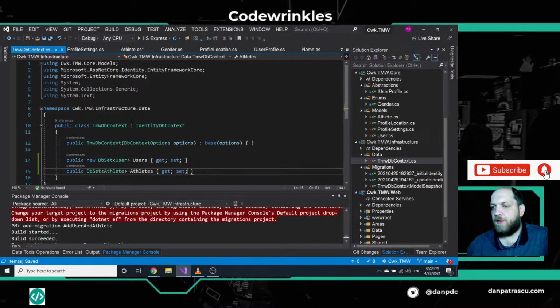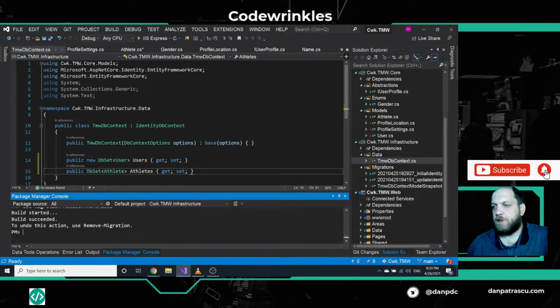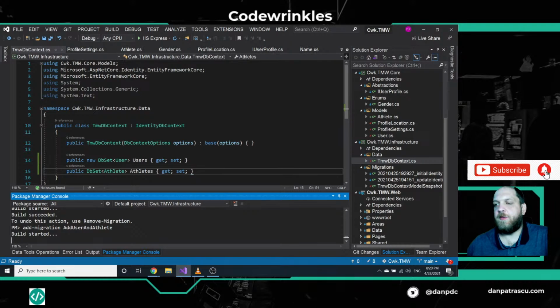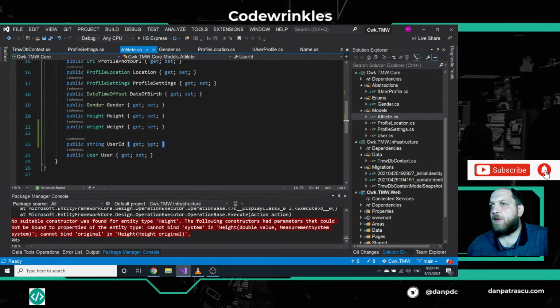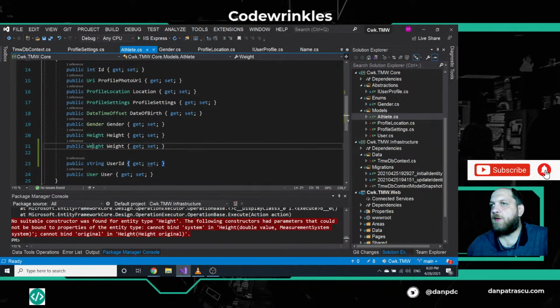Good. Let's see. Let's add this migration anew. Okay. What is the problem? No super constructor was found for entity type Height. But where do I have Height? I guess I have it on athlete. I have Height, wait.